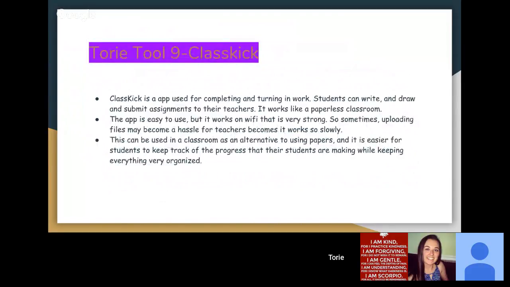My next tool is called ClassKick. It's an app that can be used for completing and turning in work. So forgetting my homework at home is no longer an excuse for students. Students can write and draw and submit their assignments to their teachers. It kind of works like a paperless classroom.